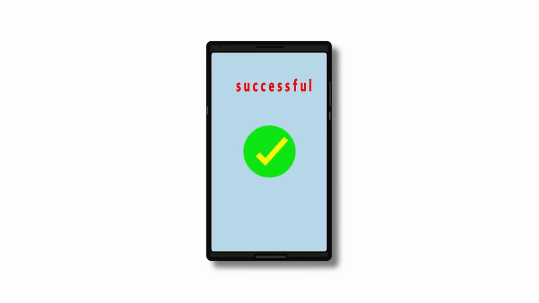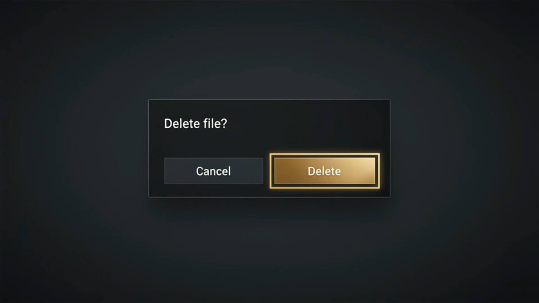Select Install as soon as the prompt pops up on your screen. Select Done once the app finishes installing instead of opening it immediately. Click Delete to wipe the leftover installation package file and keep your FireStick storage clean. Click Delete a second time to permanently clear out the setup file. You are now ready to stream.